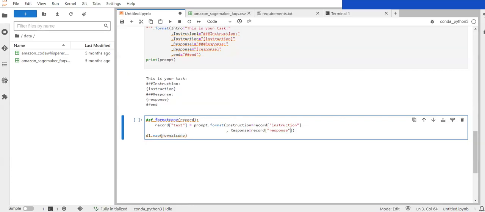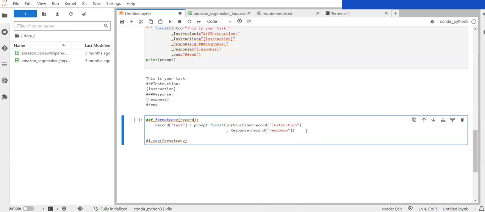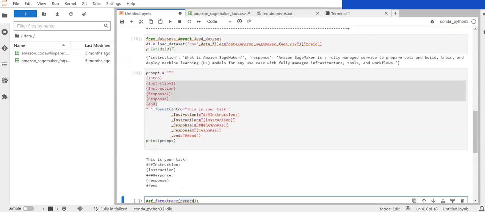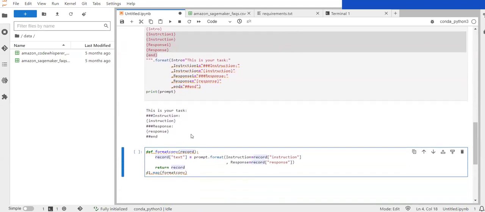So what happened? This map function will take each and every record from this D1, then pass it to this function. It will come here and create a text format record. At last, I need to return that record as well, because previously my record only had the instruction as well as the response. Whenever this function is called, this field also gets added to that record. Now I'm returning that record, and again storing it in this D1, so that's why I'm providing D1 itself.